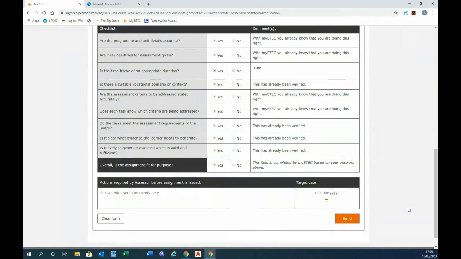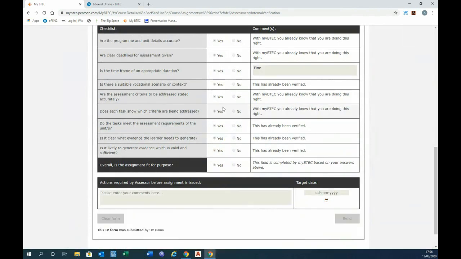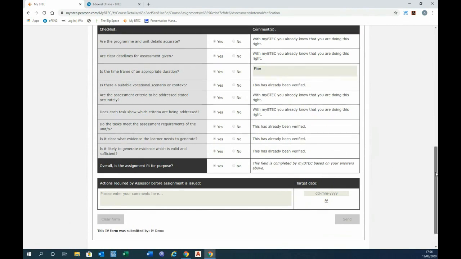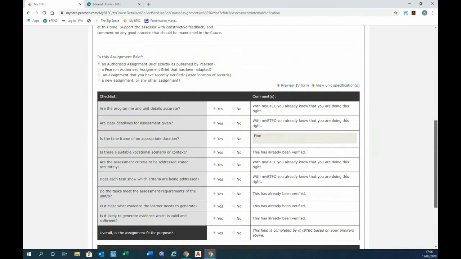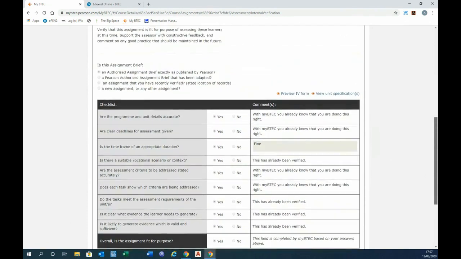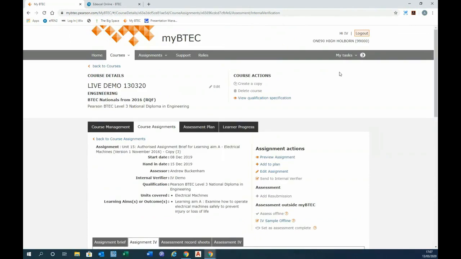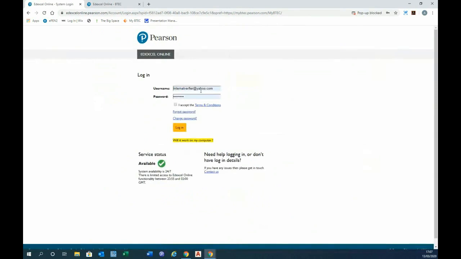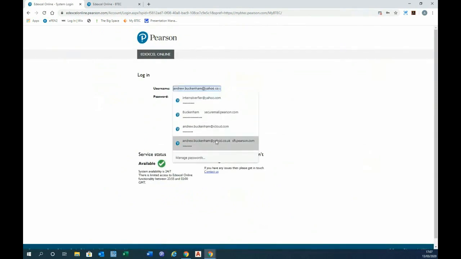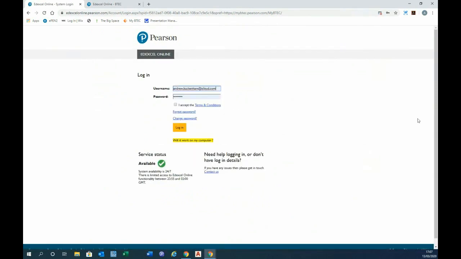If it's not fit for purpose, by the way, you can indicate where, put a comment in there, send it, and it will go back to the author and ask them to revise it according to your instructions. Now, I've just had another email to tell me that my assignment brief has been approved for use, which is good. So I can log out of internal verifiersville and go back into meville, that one.